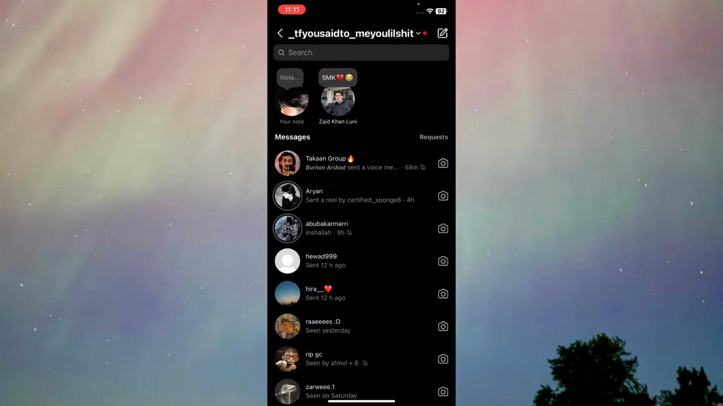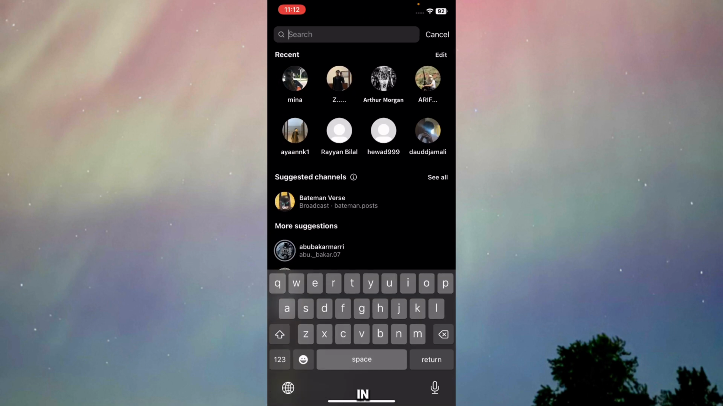Or if you cannot find your group, what you have to do is just go to your DMs. Once you're in DMs, just go to this little search bar right over here. Once you press on the search bar, just type in the group name that you want. So let's say you have already joined a group but you cannot find it, just type in the first initial of the group or a member that's in the group.